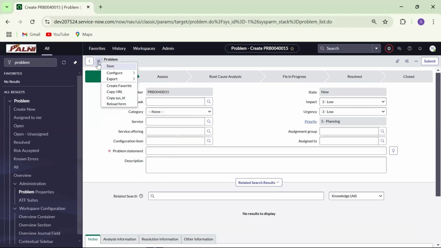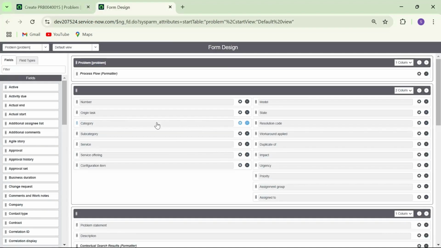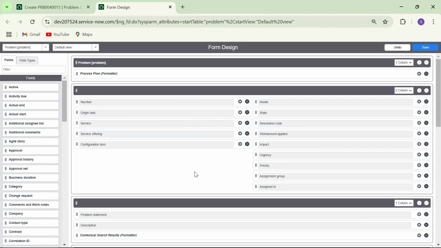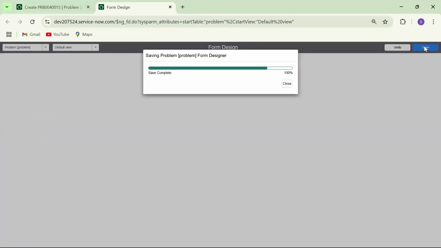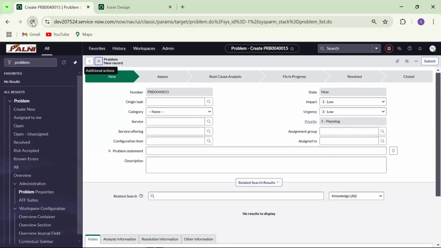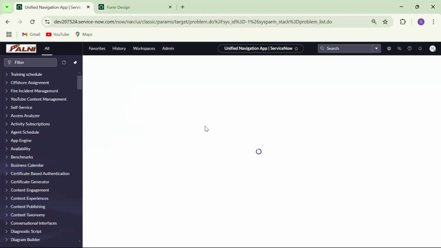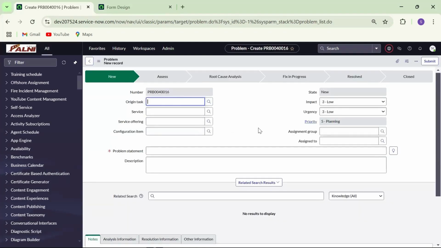Click on Additional Actions menu, select Configure and Form Design. To remove a field, click on the Remove Field icon, or alternatively, you can drag and drop fields as needed. After making changes, click on Save. You will notice the form is now updated with the selected fields.